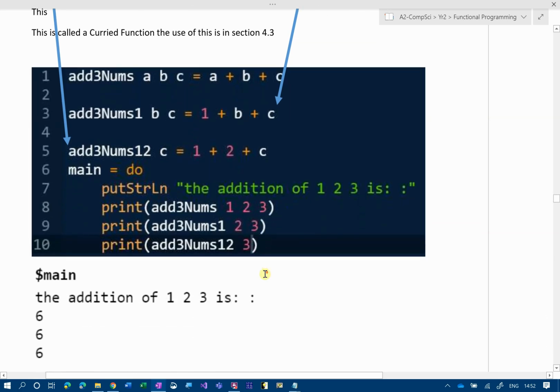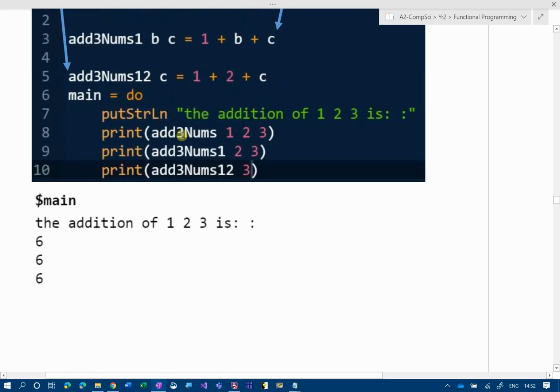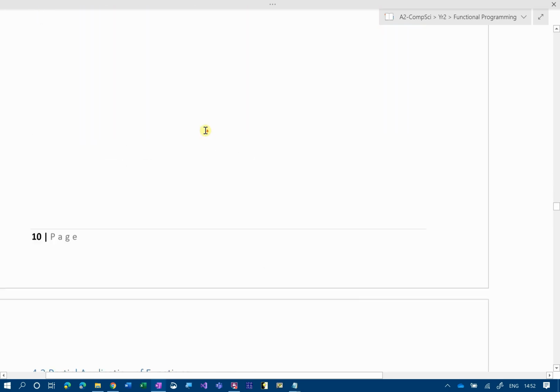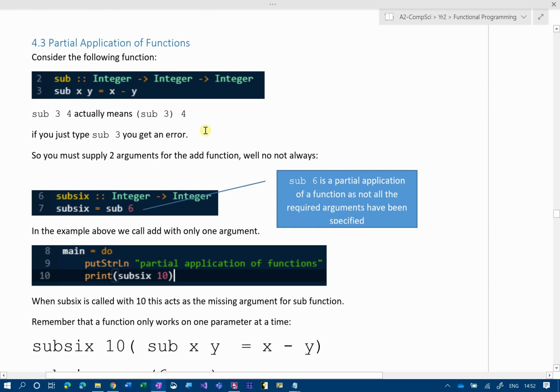So what we have then is add three numbers 1, 2, 3, which we know is going to give us 6. If we add 2 and 3 to 1, that gives us 6, and then we add 3 to 1 and 2, that will also give us 6. So that's kind of what's going on in the background. Now, partial application of functions is slightly different, but it's all the same thing. So let's have a look at this.